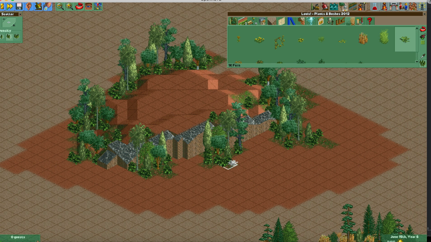Okay, the fern's another one that's great for these tropical looking areas. This is a custom scenery object. So let's keep following what we were doing, how we marked this out. Let's go hit that.